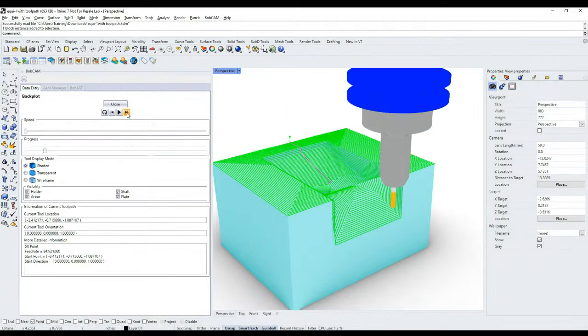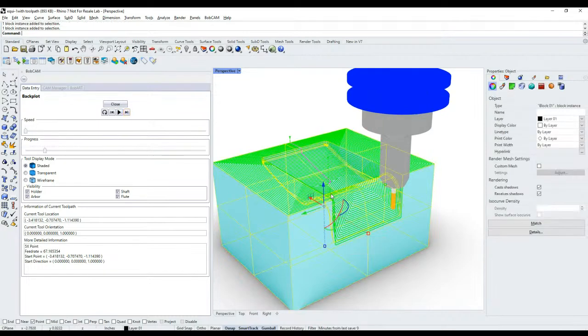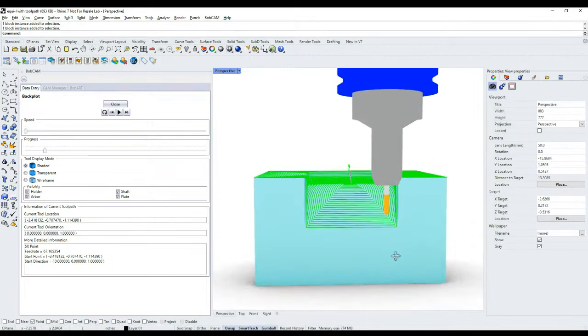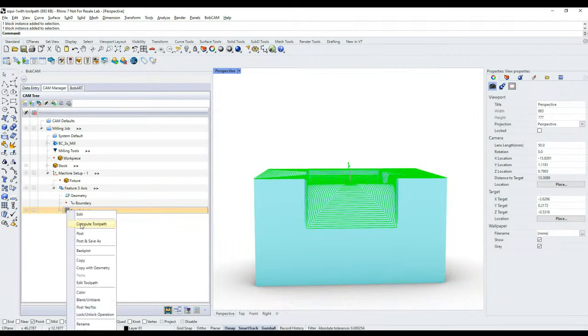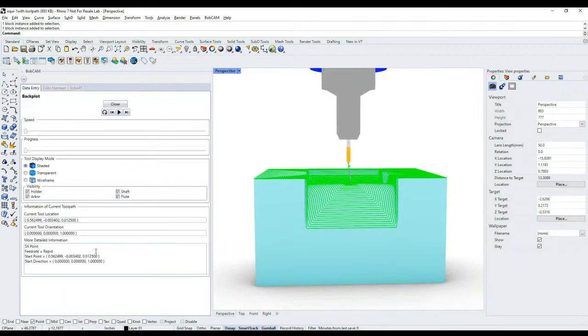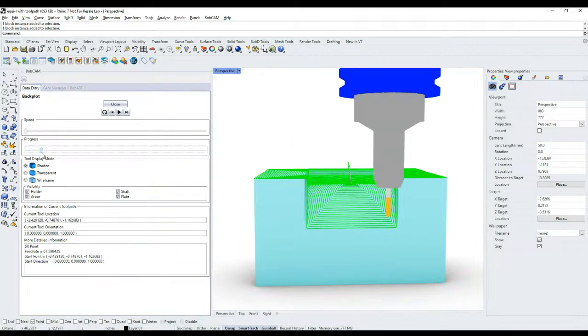So again, where is it? What does it do? How to use it? Okay, so let's go back. Where is backplot? If you're just joining us, you're catching us late, or really at any time. We expand the feature here and we right click on any operation we want to backplot individually. So we open that up, we right click, we go backplot. All right, that's where it is.